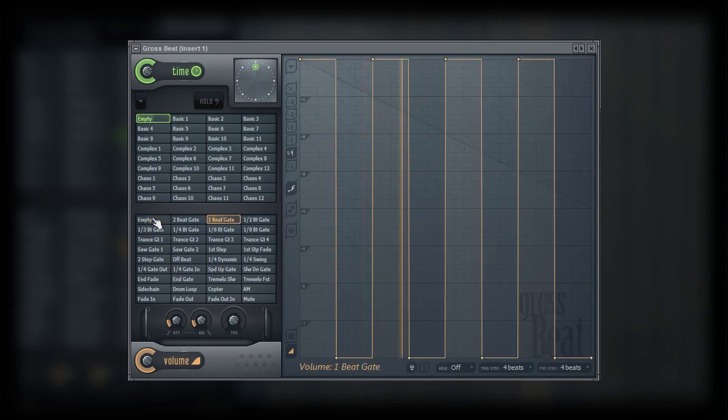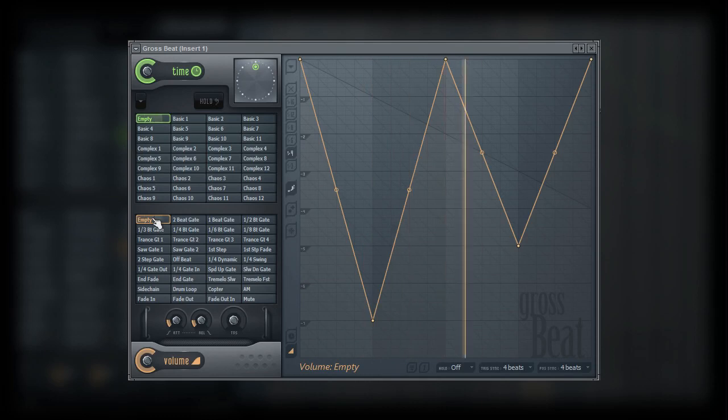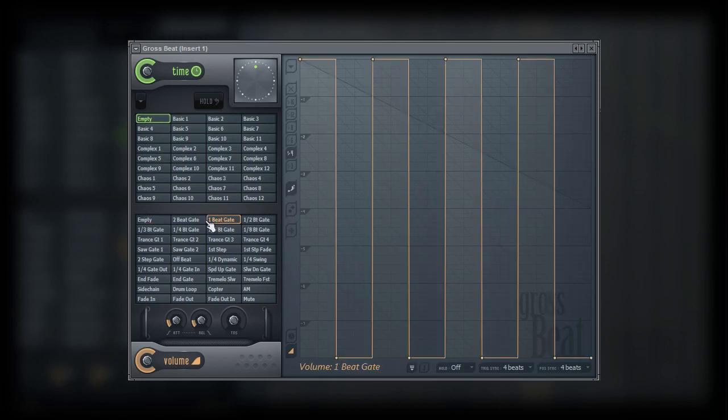The second parameter I want to look at, again, is the one-shot function. Again, this works in the same manner as it did in the time editor. When the slot is selected, either by a mouse or by a MIDI note, the slot will play through once and then return to the first slot.